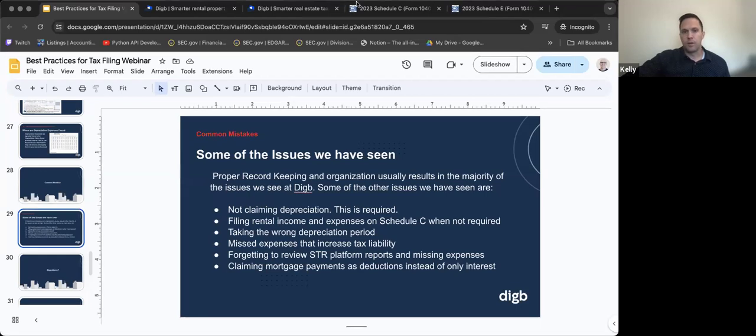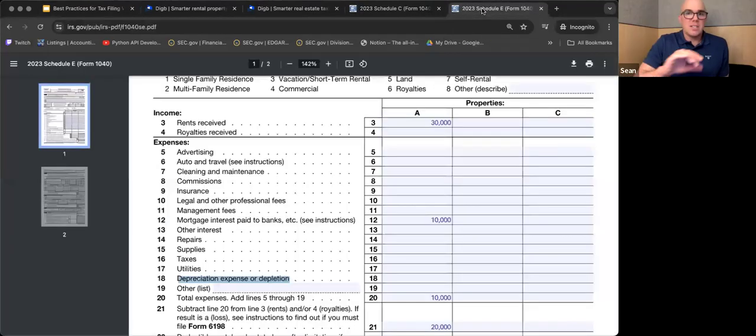Yeah, absolutely. I think it doesn't really sound like that big of a deal, but one, it is required. And two, depreciation is actually going to be a pretty substantial chunk of money that you can use to lower your taxes. So it's honestly something we want to do aside from the fact that it's required. Yeah, so it is required.